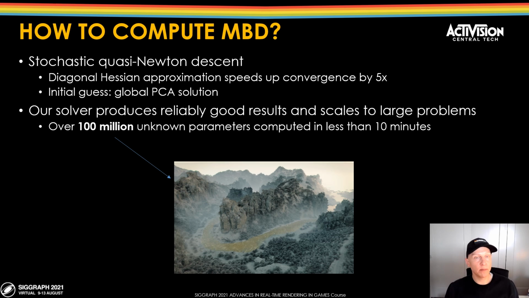To solve this optimization problem, we use a quasi-Newton solver with diagonal Hessian approximation. And it turns out that the gradients and diagonal Hessian elements have simple forms. And you can either solve those analytically, or in our case, numerically with Monte Carlo integration. And you can find the details of the solver in the EGSR paper, but the key point here is that this solver scales reliably for very large problems. For example, our production scenes routinely have over 100 million unknown parameters, and it usually only takes a few minutes to solve this MBD problem. That is, the problem of obtaining the coefficients for both the basis functions and the basis coefficients.